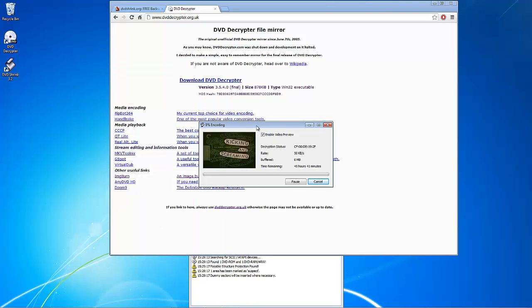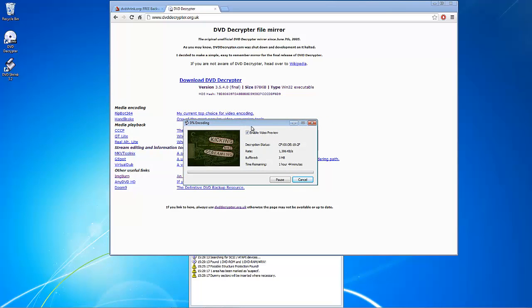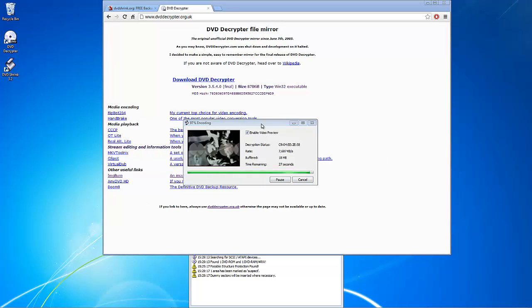Here it has the video preview just like it did when you opened the disk, and it's encoding the entire thing. As you see, the timer starts off quite high, but it will reduce down. It should, at least. And this will take some time, so we'll come back when it's just about done. Alright, so back again. We're reaching the very end of the encoding, just a few seconds left.